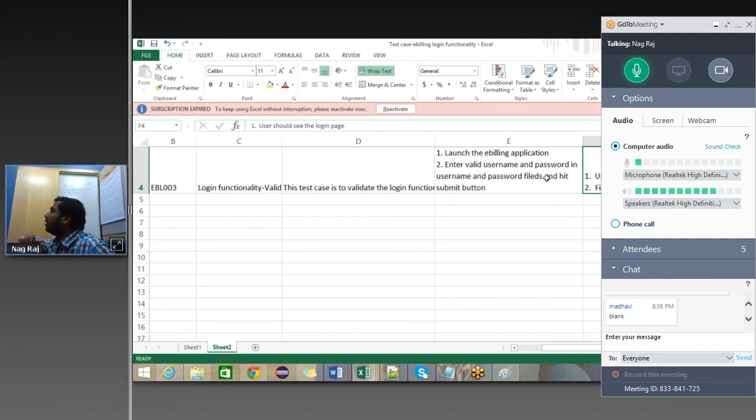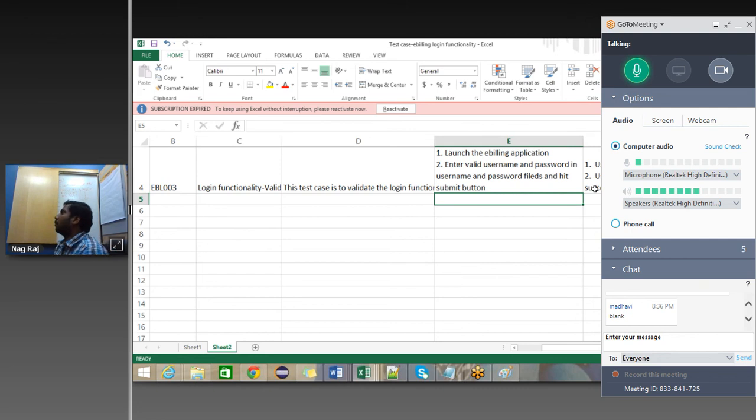Instead of repeating that particular hit submit button in step 3, you can even include it over there. So what should happen? Right. User should be logged in successfully. Done. Positive case is done. Positive case will have only one particular area. It's done. Right?